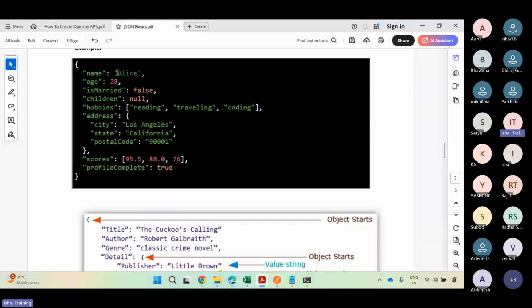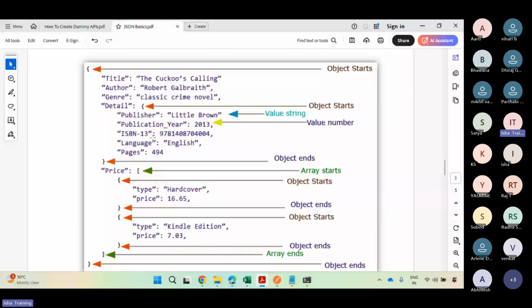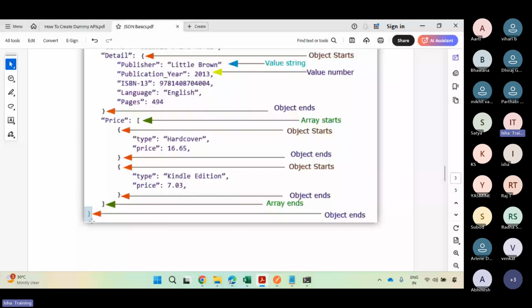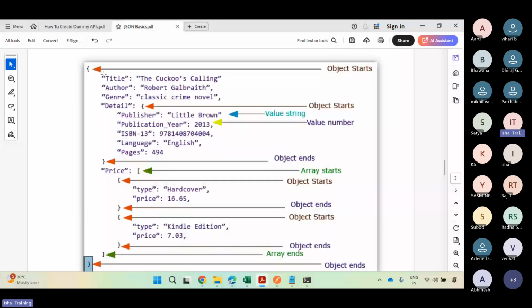Key must be a string, value must be of any data type, not necessarily string, right? You can see this example also, right? So this is how you can start an object, with open and end with close curly braces. Inside that you are having key value pairs.